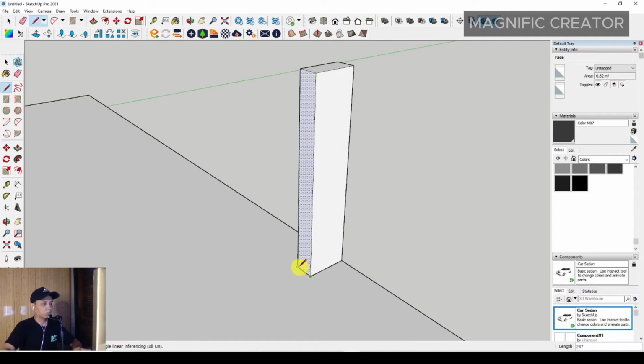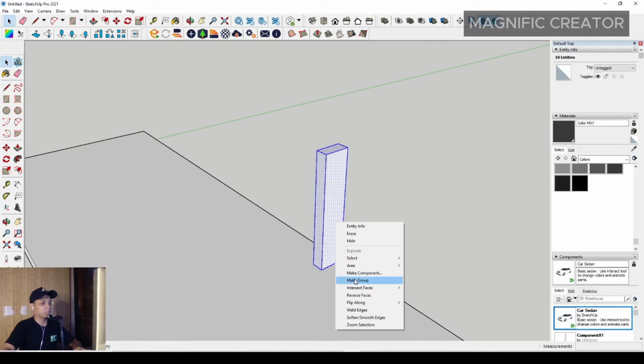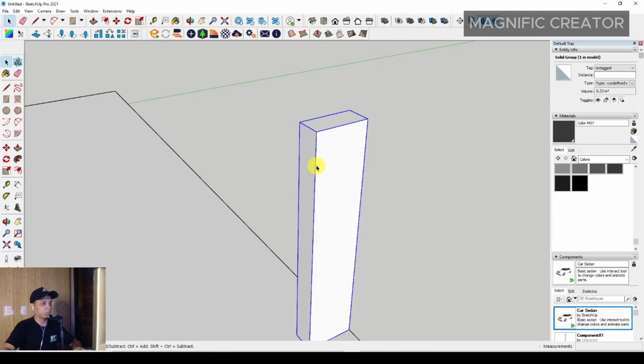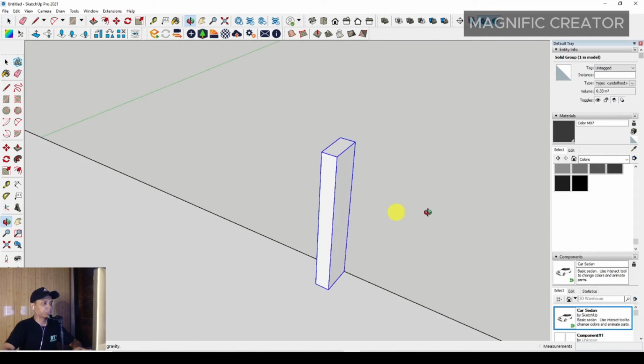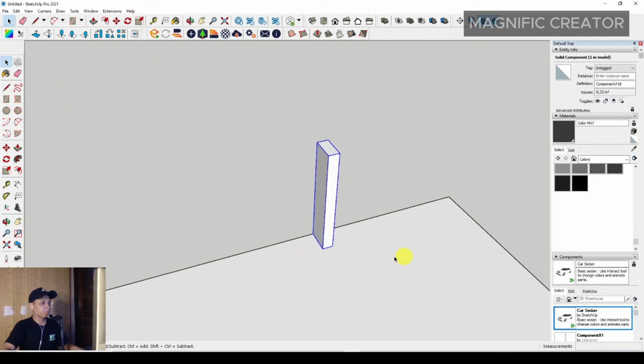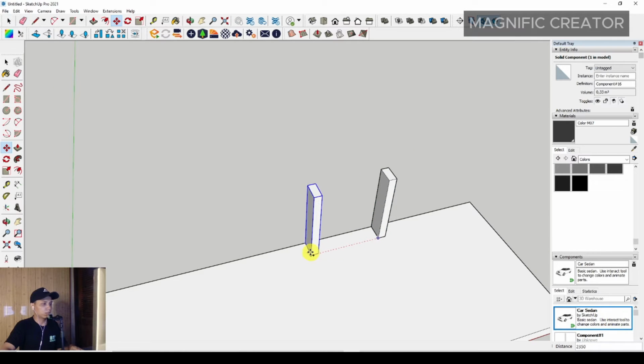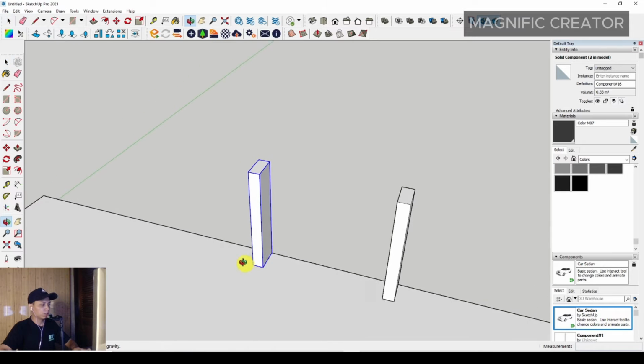Maybe it's around 250 millimeter by approximately 530 millimeter. Then you have to make it a group, and then you can make a component of this column. Okay, and then you have to move it to the left side. It's around 3000 millimeter, right? So you can see about it.